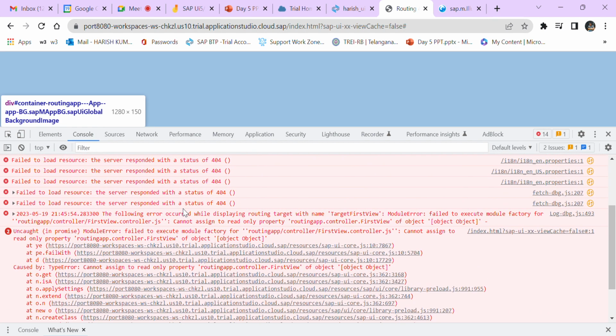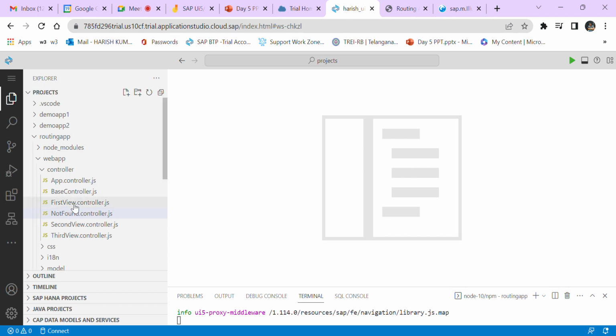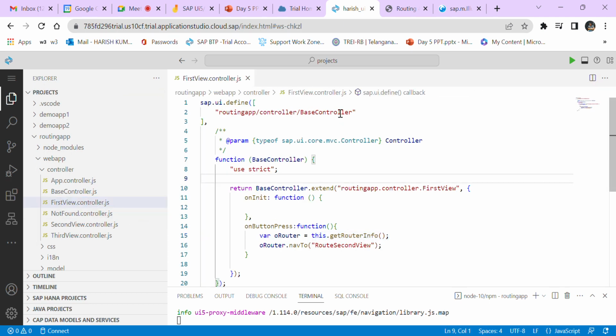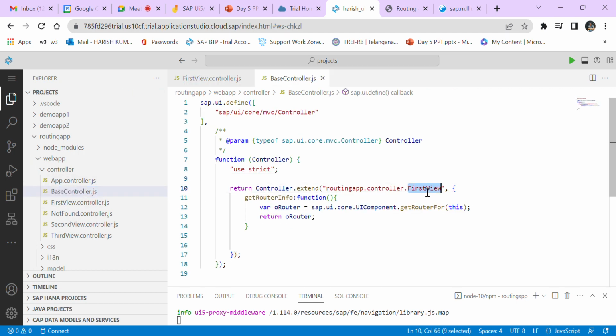See, it has some error. Target first view routing app controller first view controller.js routing app controller first view of object. Target, what's the error now? We are inheriting from the base controller first view. Okay, in the base controller, we didn't change the name here. You need to have the base controller here.